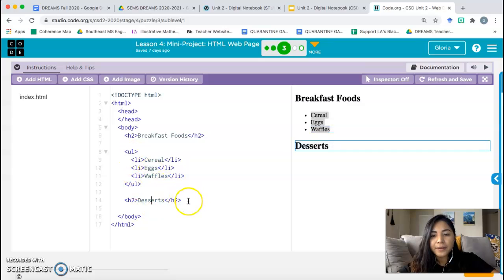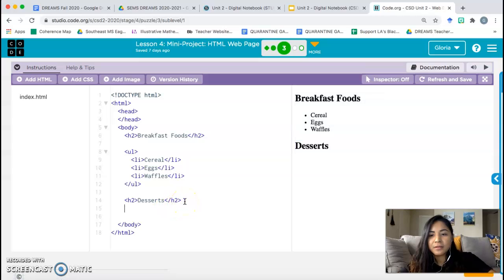Okay, I'm going to go ahead and go to the end of my desserts line. I'm going to click enter 2 times just to have some space so it's organized and it's clear to read. I'm just going to copy that same structure. I need to tell the computer, hey, we're going to create an unordered list. We're going to create a bullet point list. Right, so I've told the computer, hey, we need to start this.